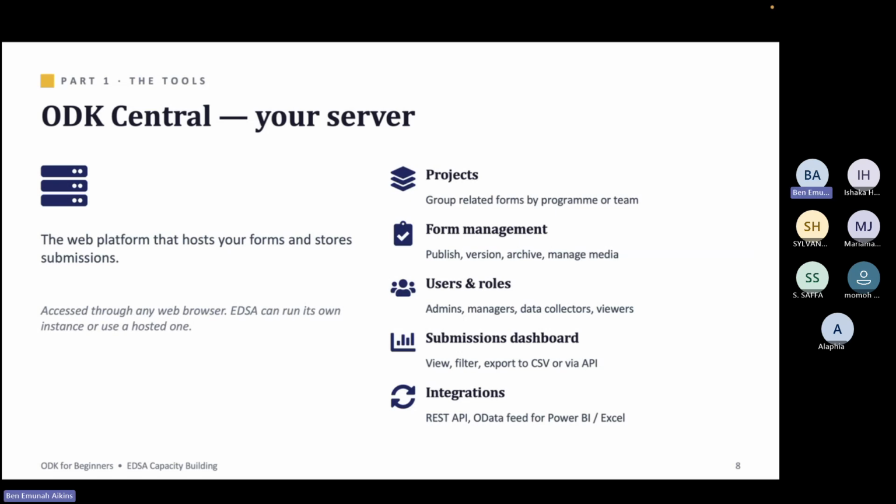Now, let's look at the ODK Central, which is sitting on your server. The ODK Central is actually the web platform that hosts your forms and stores all the data that you submit. Okay, and it can be accessed through any web browser. With yours, you guys already have the EDSA, which is your ODK Central, and that can hold your project. On Central, you are able to create multiple projects, an uncountable number of projects on ODK Central.